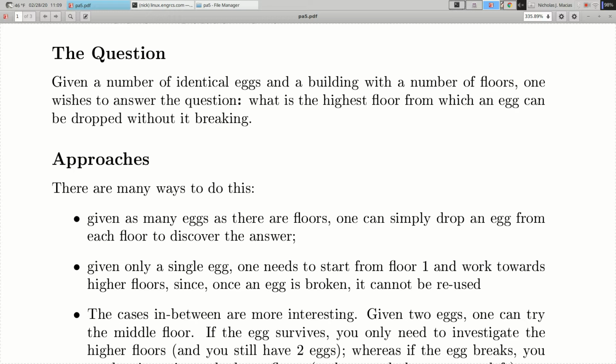If you have at least log base 2 of the number of floors worth of eggs, you can play high-low. So if you have 50 floors, you can drop from 25. If it survives, you can drop from 37. If it breaks, you can go halfway between 25 and 37, right? And you can divide your space in half each time, so it takes about log n trials. So that's why 500 floors, we can do it in 9 trials if we have at least 9 eggs.